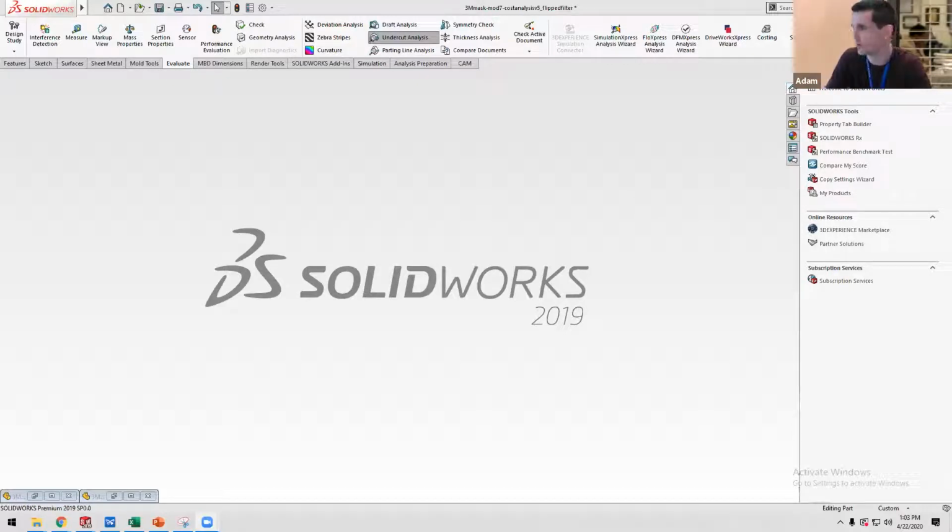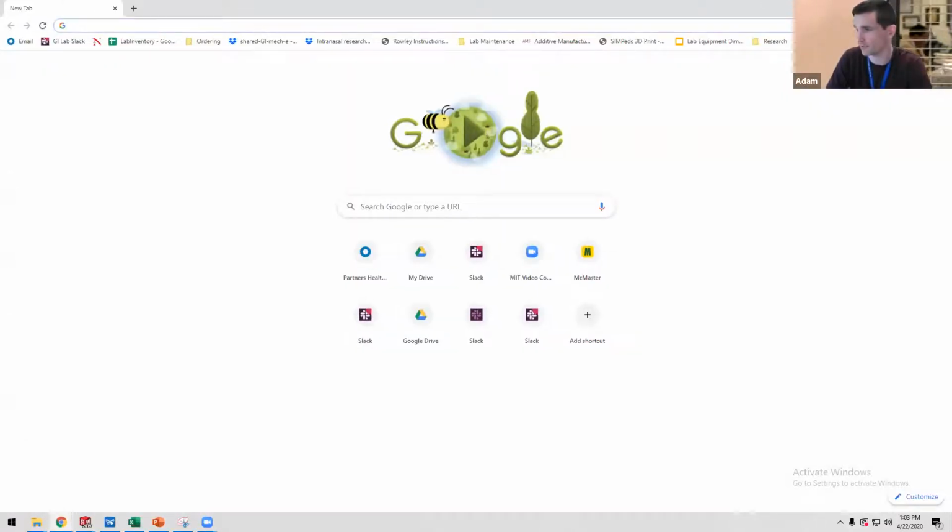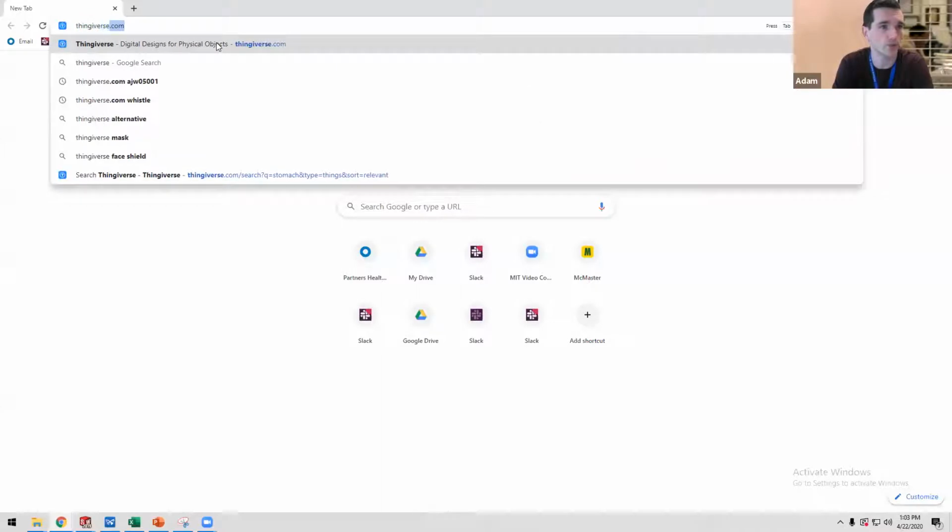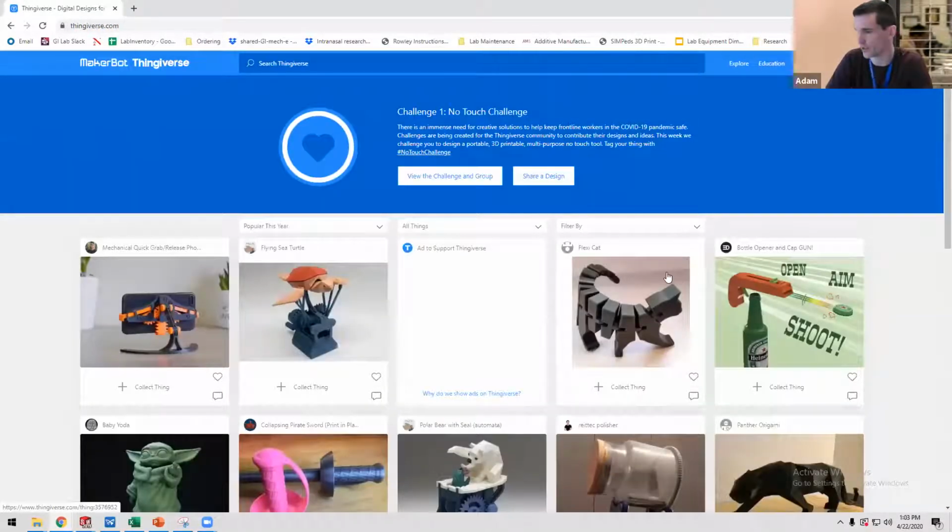So the first thing I wanted to start with is just a quick recap, if you weren't here last week, of the resources that are available to you to find some existing 3D models. The first one would be Thingiverse. These are largely not engineering files, but they do have some.